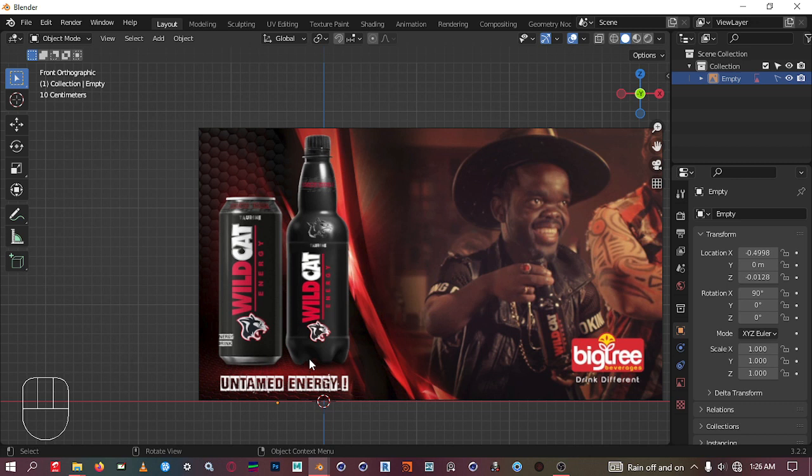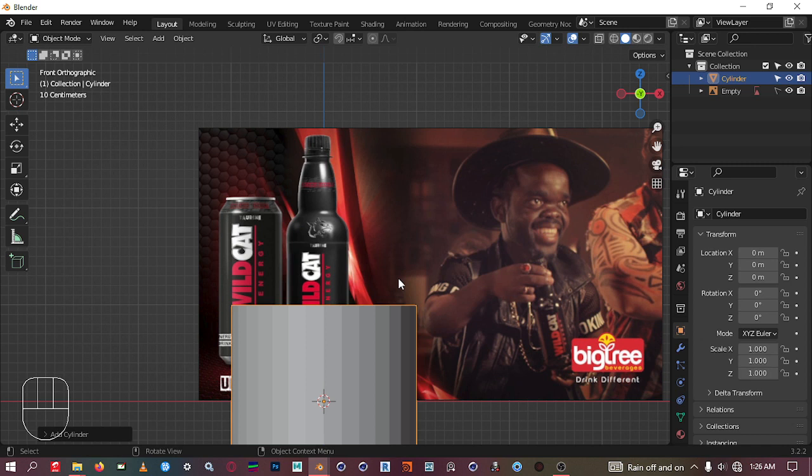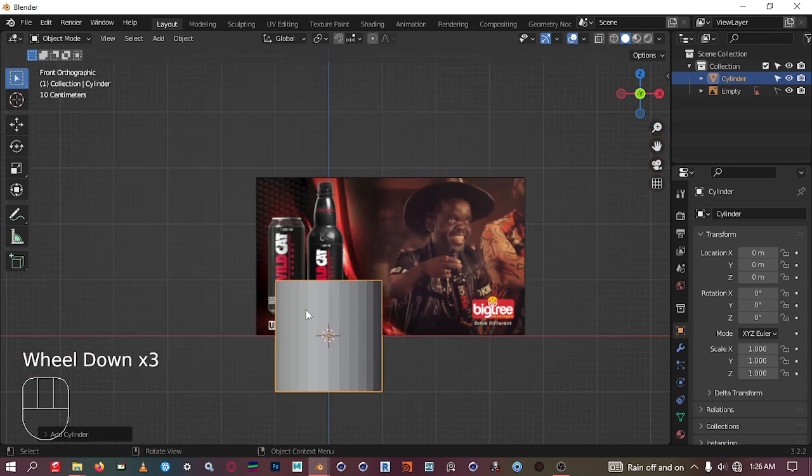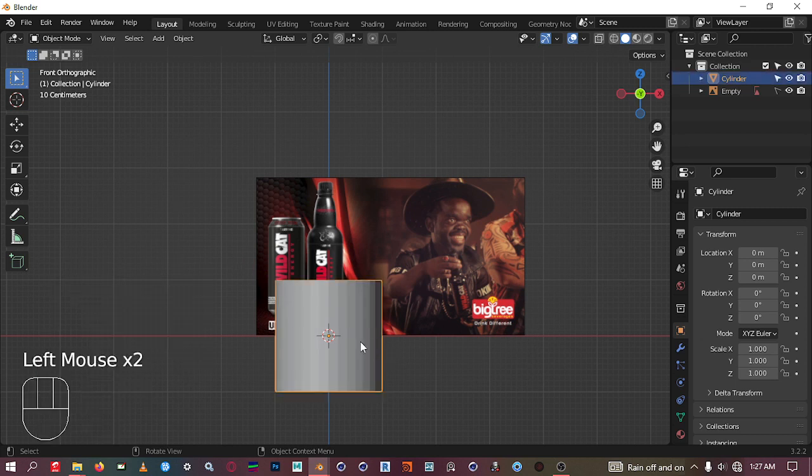So we are going to bring in a cylinder. Shift A, we bring in a cylinder. This cylinder right now has got about 32 vertices. I think we can bring this up to like 36. This is because we will be creating that bottom part, and it will need the number of vertices, and further on we're going to subdivide this, meaning we're going to add more geometry to it, so that's okay for a starter.